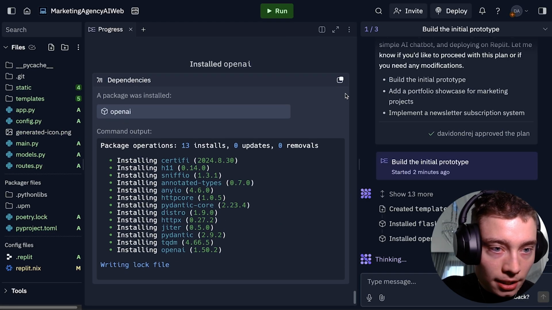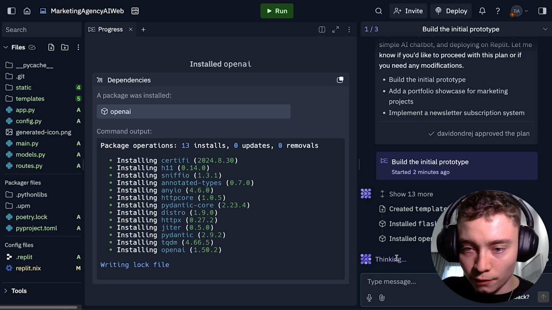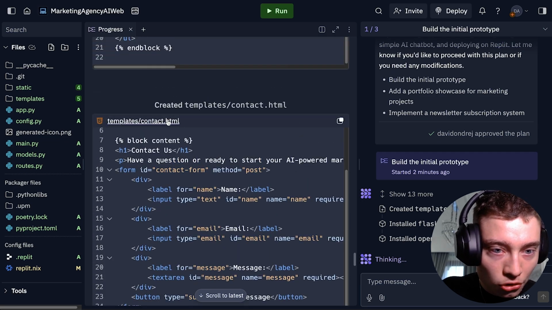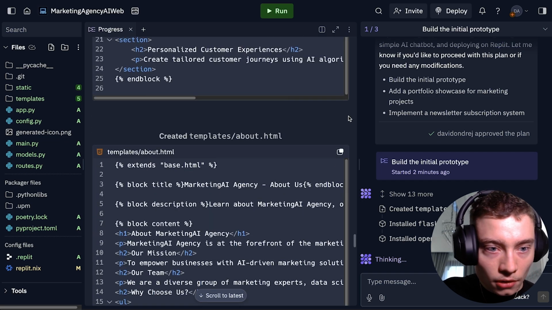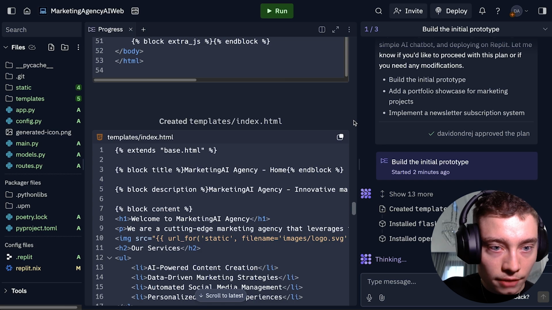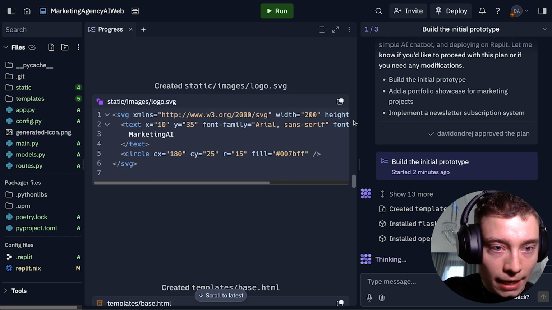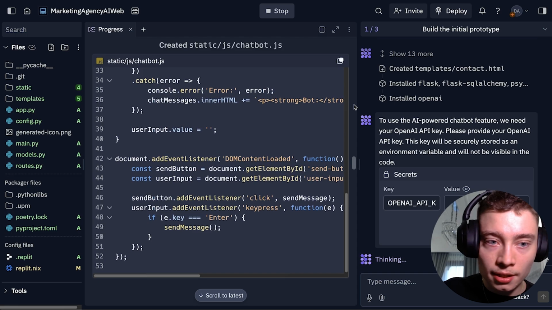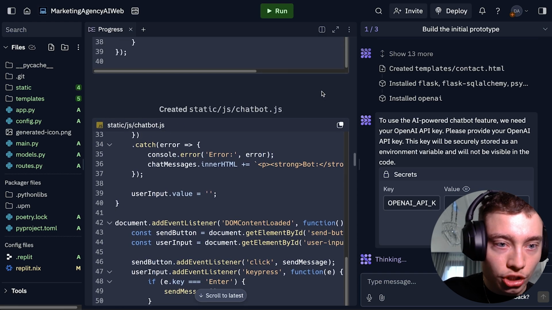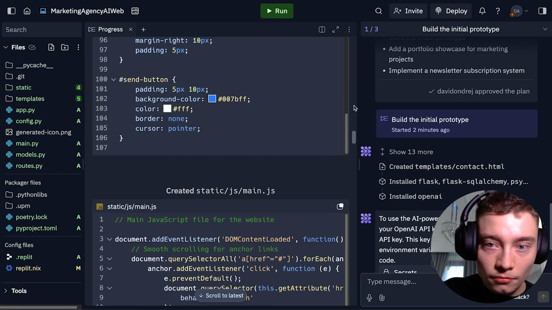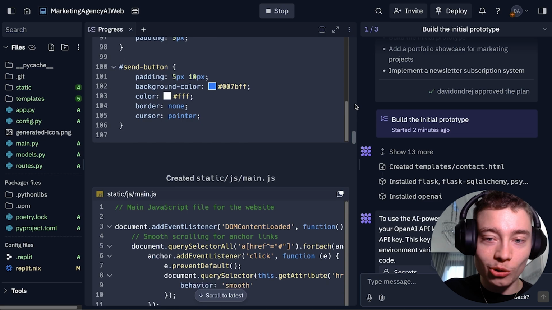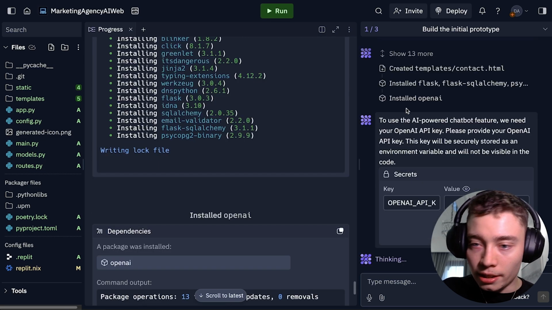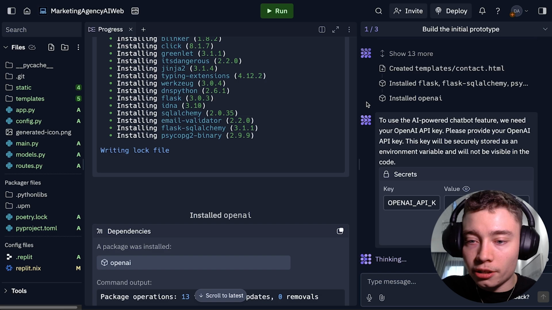As you can see, it is done. Is it done? No, it's still thinking. So it developed all these Flask files, contact.html, another HTML file, services, index.html, base. It even created a logo with SVG. Wow, okay, that's good. So some JavaScript files over here. I mean, as you can see, you would need to know a lot about web development to create this. And even if you knew, right?